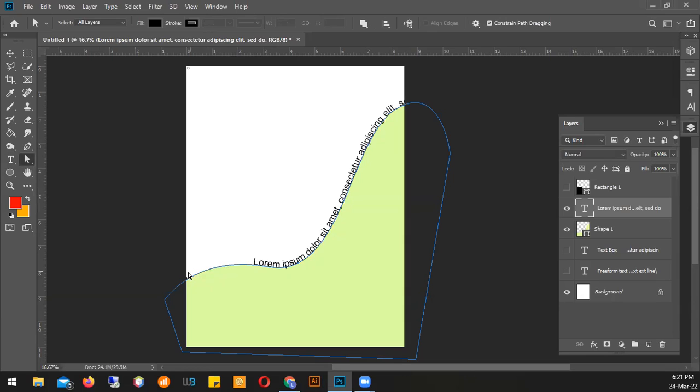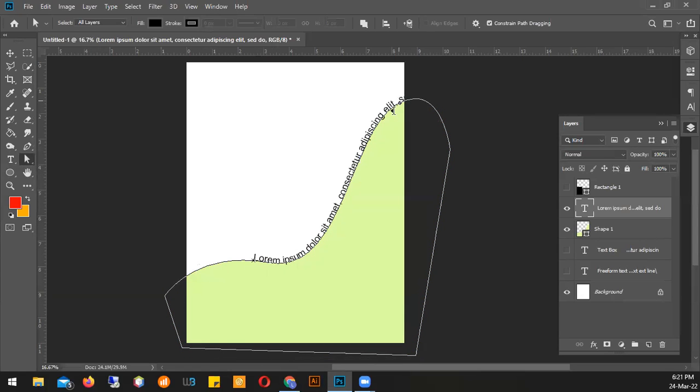The type on path can be a little bit troublesome. You have to find your start point and your end point properly. Okay, there it is. So my end point should end here, right on the tip, and my start point should start here. So we run across the entire length of the path, well, the visible path anyway.